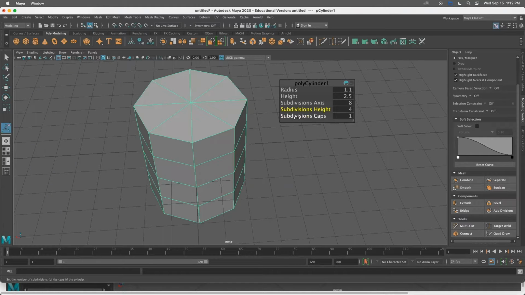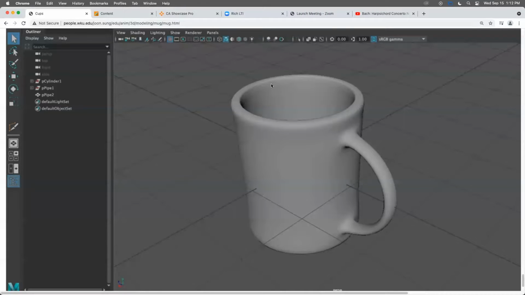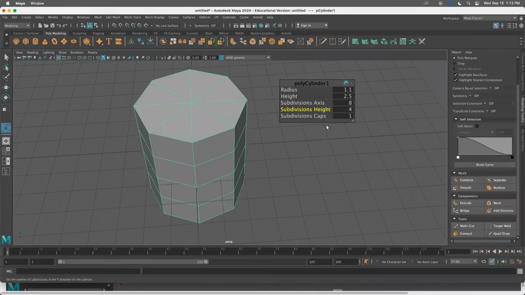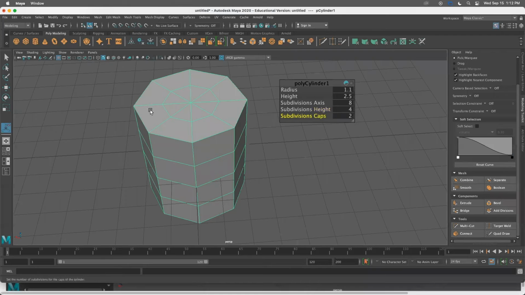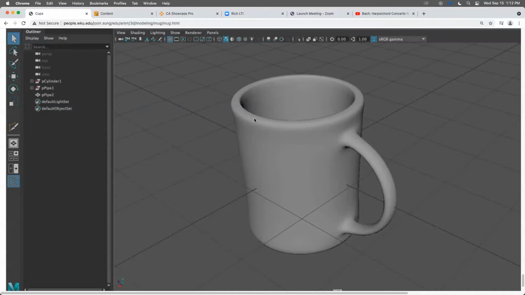And what about here? Subdivision caps. Currently it's 1. Again, in order to create this kind of nice rim, the top of the curve, the top of this mesh, do you see this rim here? You need to add more than 1 subdivision cap. So what about here? This will be the hole, right? And this part will be the rim.